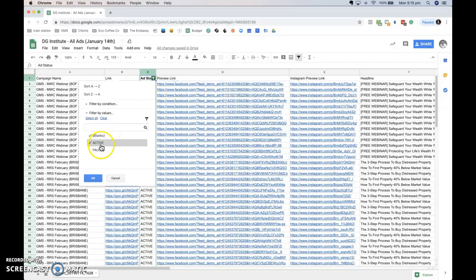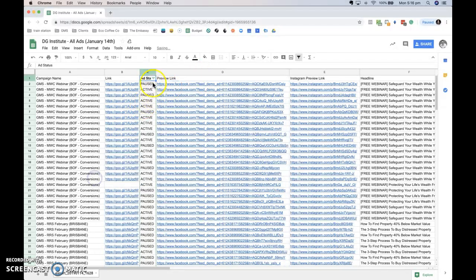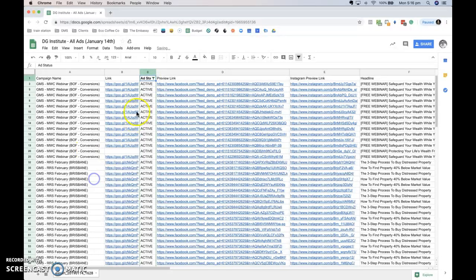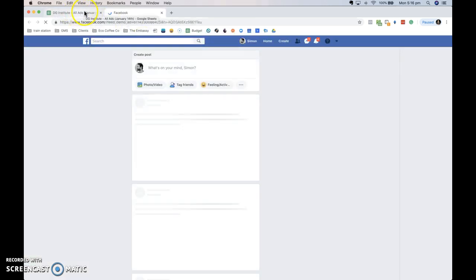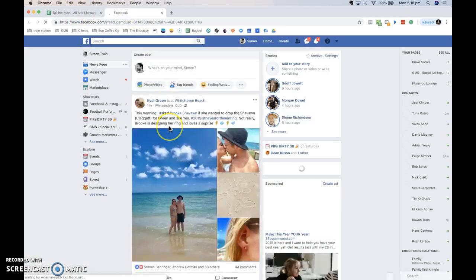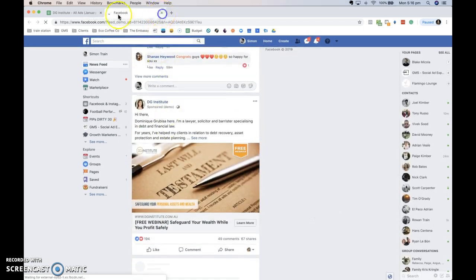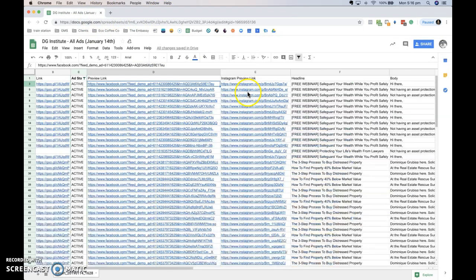Here I've just got ads active, so there's a bunch of ads that are paused, ones that are not performing well. So I've just filtered for what's active. That's a preview link. These links for each one will go through to the ad in the feed. So that's for each individual link.